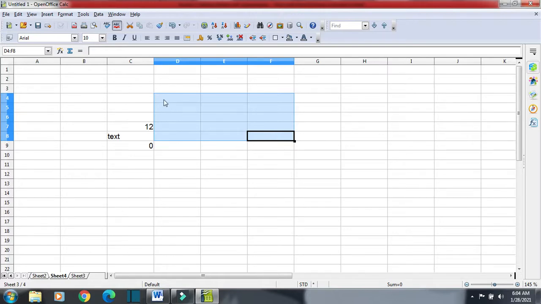How do we write the range of cells? We write the range of cells by starting here. Suppose this one is D4. So our range will be written like this, D4, and then the last one here is F8. So D4 to F8. This is how we write the name of the range.